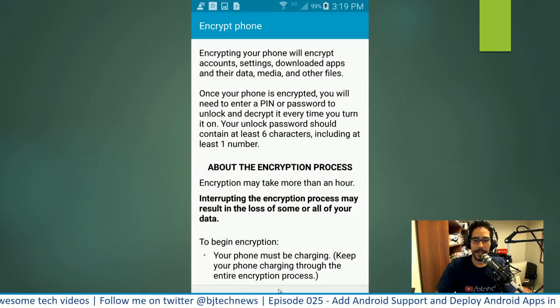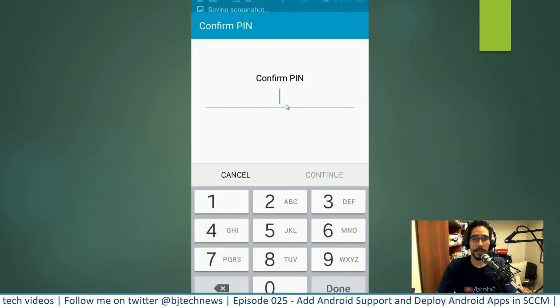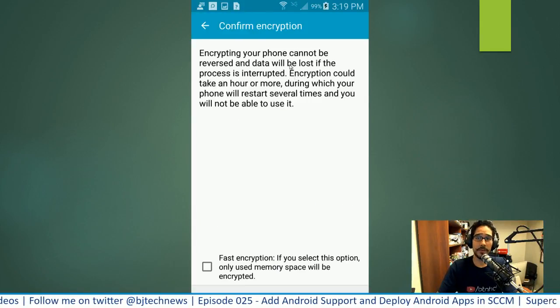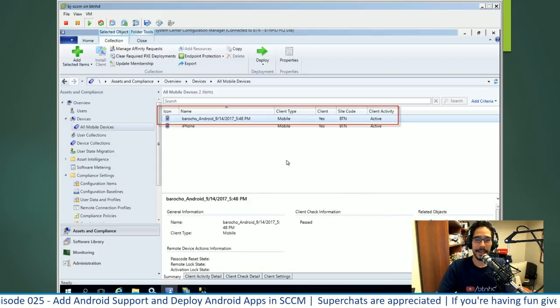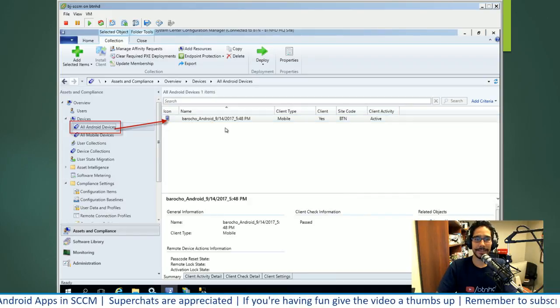And once you do that, you say encrypt the phone. You're going to confirm your PIN, and encrypting your phone cannot be reversed and data would be lost. You click on this right here if you want to do a fast encryption and encrypt the phone. It's going to reboot. You can see the nice little Android little guy there. And then going back into the SCCM on all mobile devices, this is the guy right here, which is weird. See, I changed it within the Android device and it never synced up. It just stayed like that.